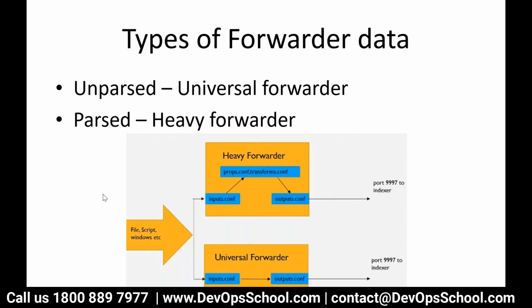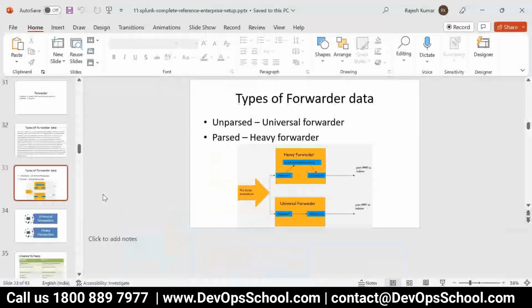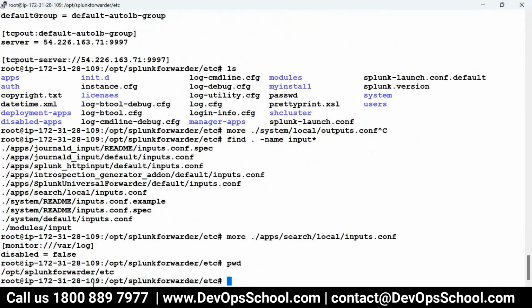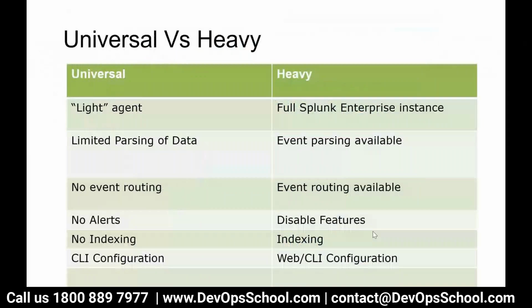In universal forwarder, parsing is not there, so input and output, both, are needed. Universal forwarder I have shown you. It's under the etc directory. I hope you remember that. So here, this is the location for changes.